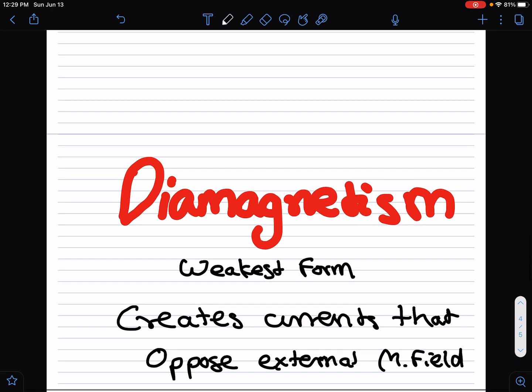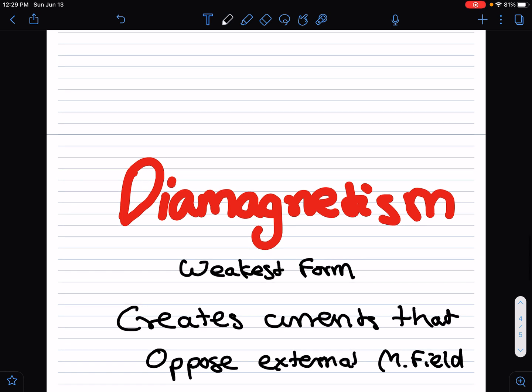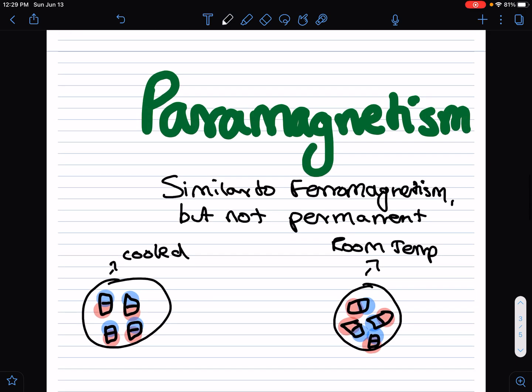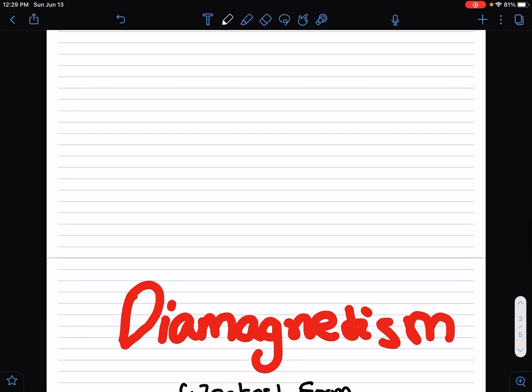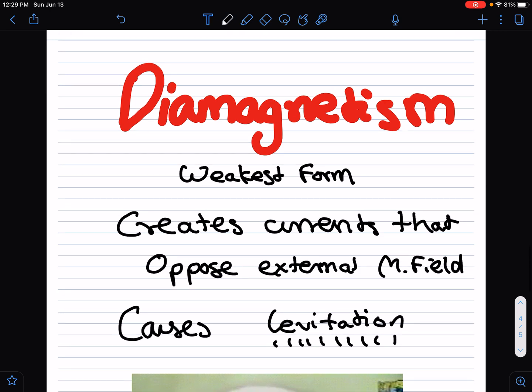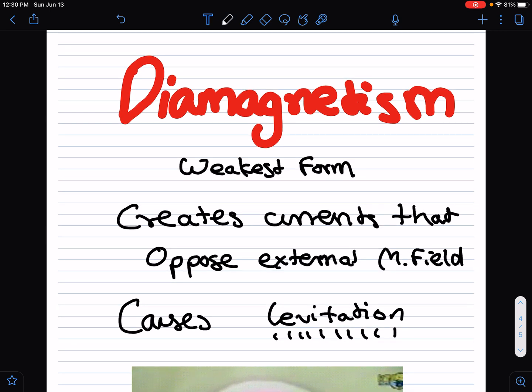The last type is a bit different. It's called diamagnetism. It's actually the weakest form of magnetism. What this does is it creates a current inside the material that opposes an external magnetic field. This is actually interesting because usually the other magnets, they attract. This one always opposes. So this actually causes levitation. You can levitate organic beings as well.